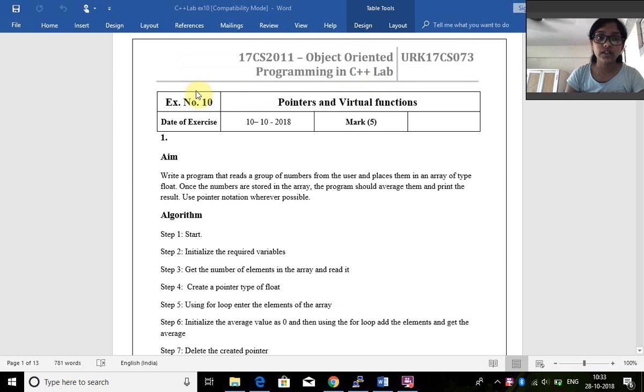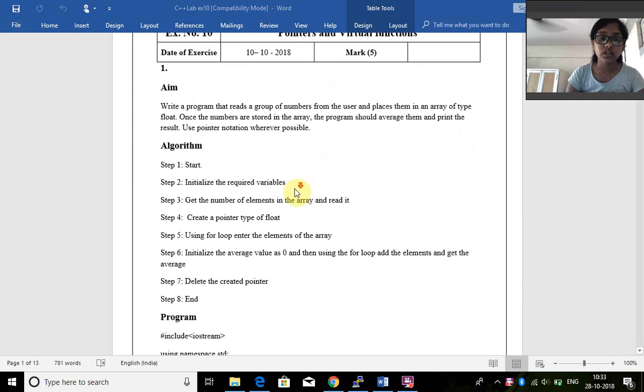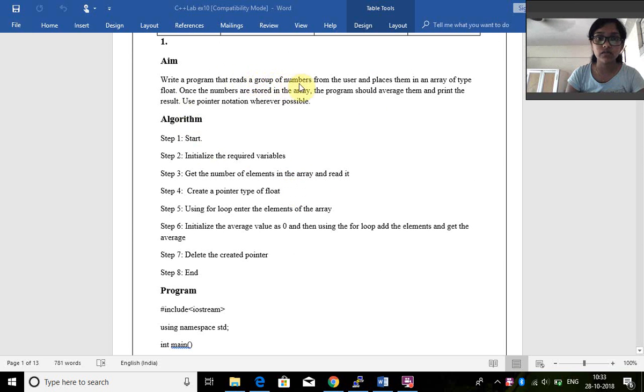URK17CS073. Today we are going to see experiment number 10, that is pointers and virtual functions. The first question of this experiment is to write a program that reads a group of numbers from the user and places them in an array of type float. Once the numbers are stored in the array, the program should average them and print the result. Use pointer notation wherever possible.